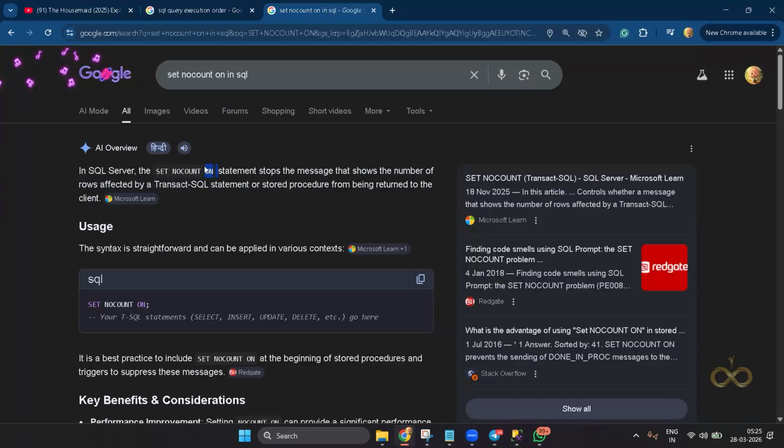And why is it on by default? Because if you show the number of rows affected, it also takes time. That means it automatically decreases the performance of the stored procedure. True, guys? Yes or no?